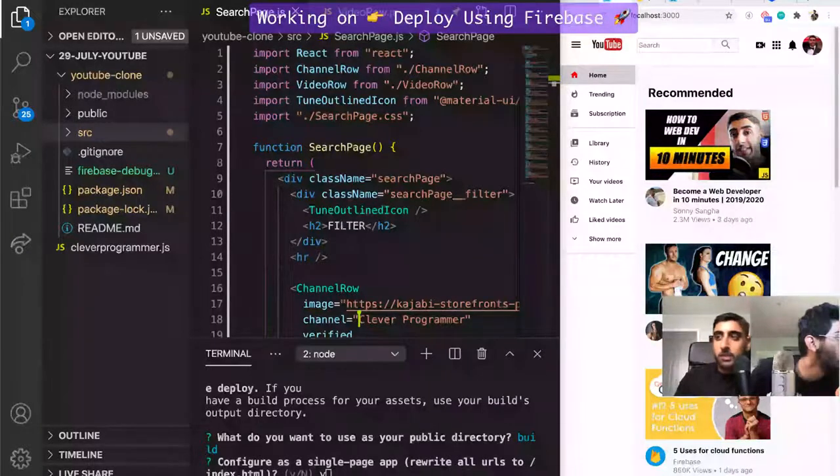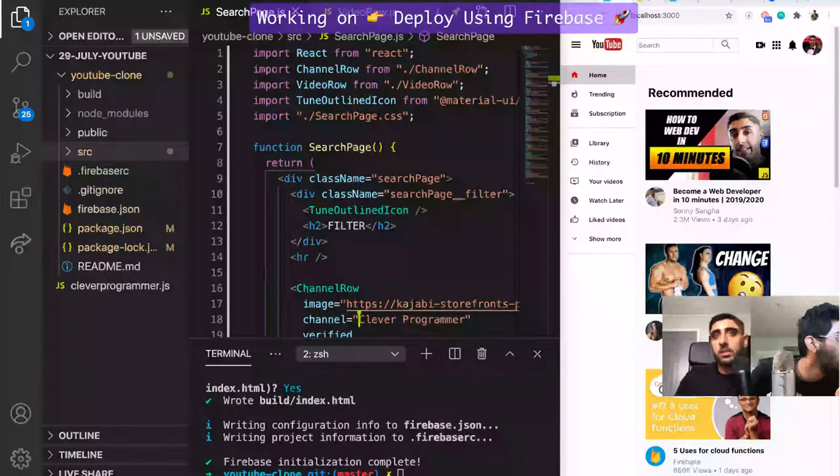So you want to make sure you hit Y at this point, and Y stands for yes, right? So as soon as I do that, there we go. It says Firebase initialization is complete.